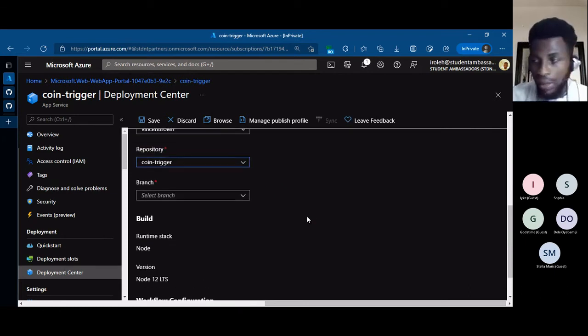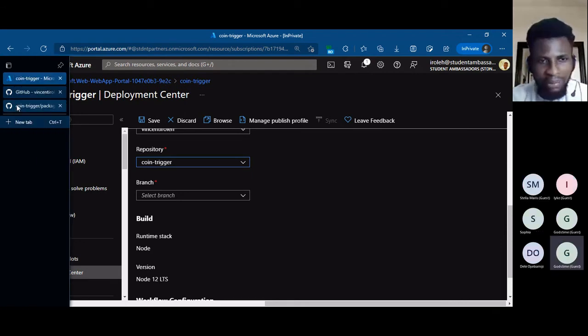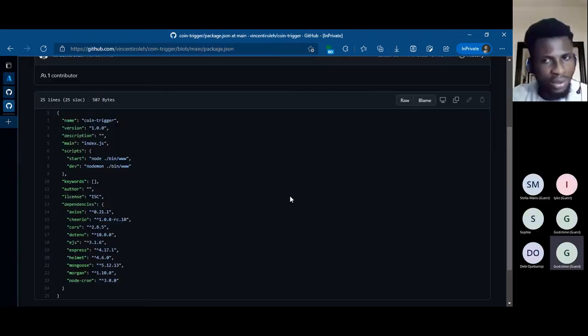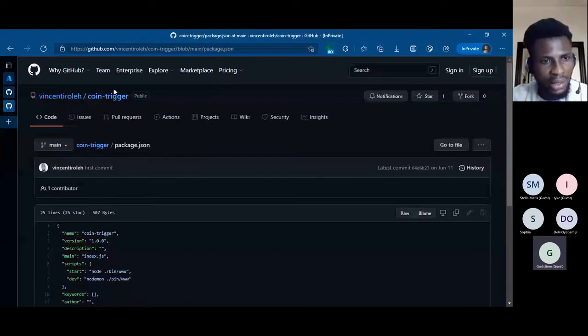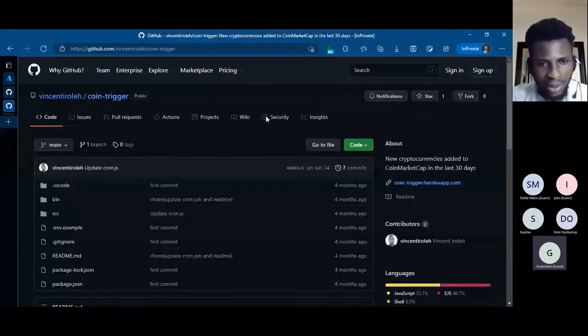Then the next option is your branch. You have branches in GitHub. So which branch do you want to deploy to production? This is like the main branch, in most cases. But I just want to be sure it's actually the main branch that we have here. This was 4 months ago, so it should be the main branch and not master, right? There is the main branch. So I'll go ahead and choose the main branch.